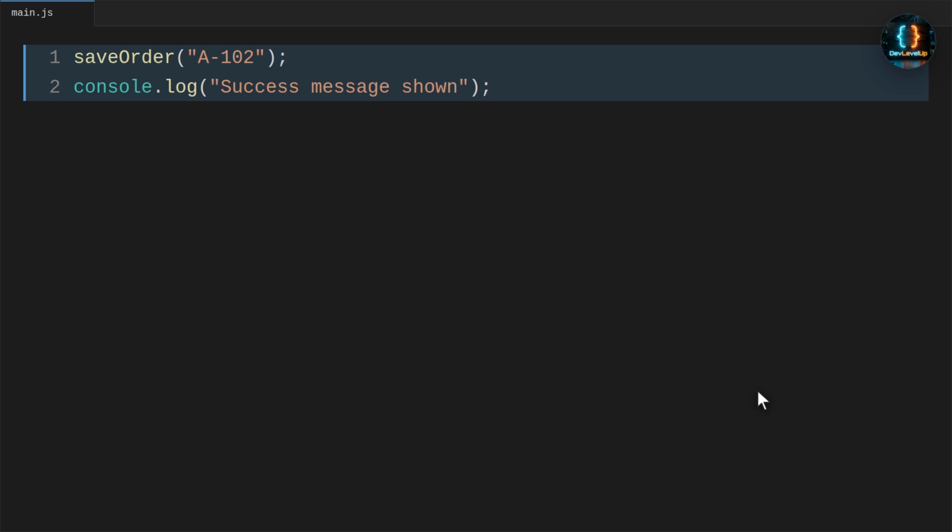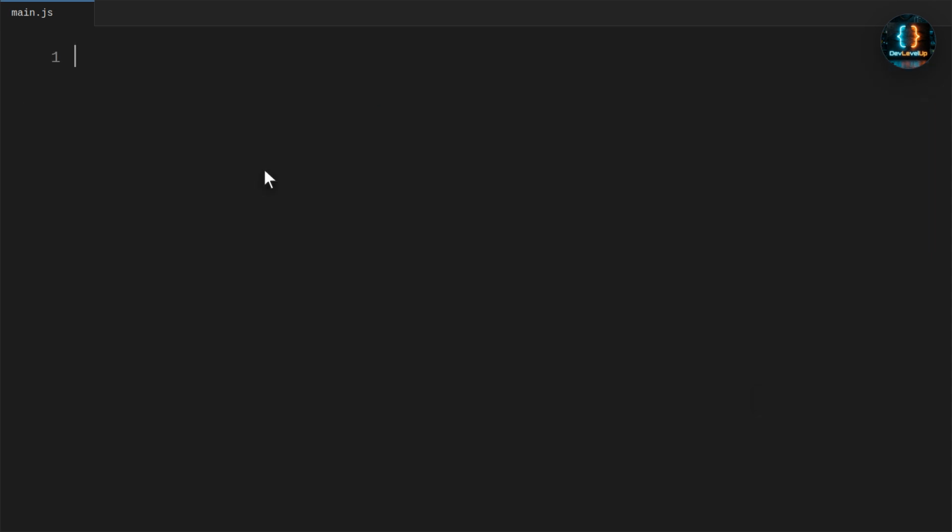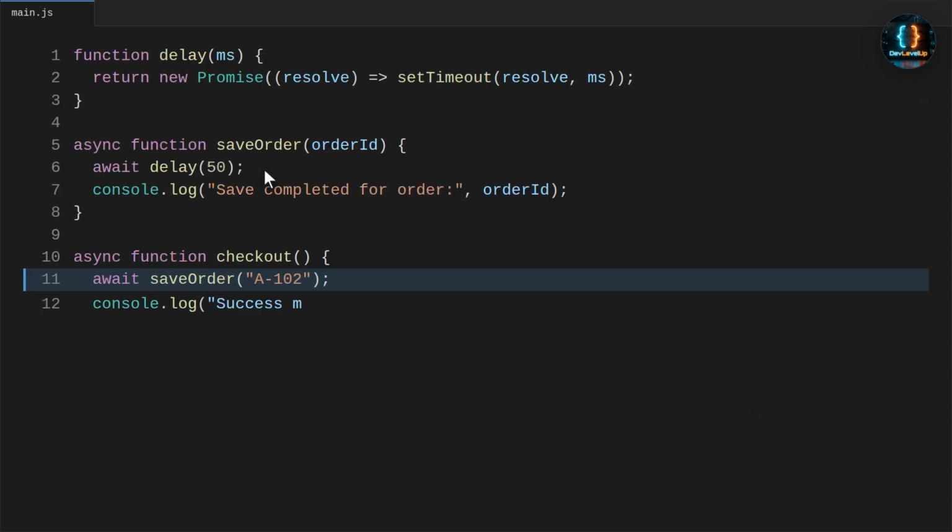saveOrder returns a promise, but checkout ignores that promise. So JavaScript continues to the success message before the save delay finishes. Now we fix the workflow by awaiting saveOrder. The success message now means the save really finished. Now we run it again, and the output is in the correct order.